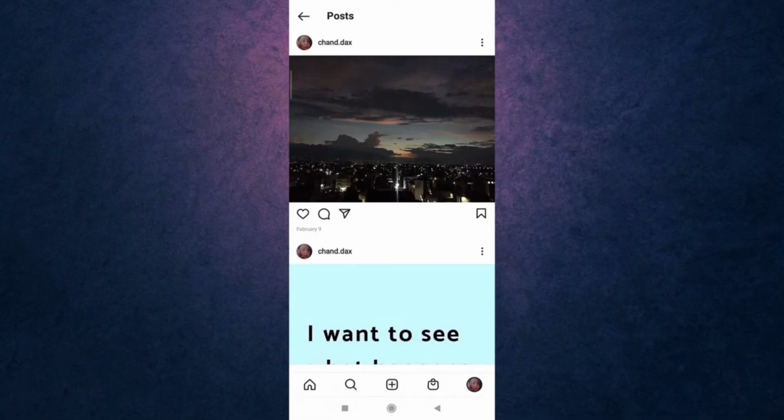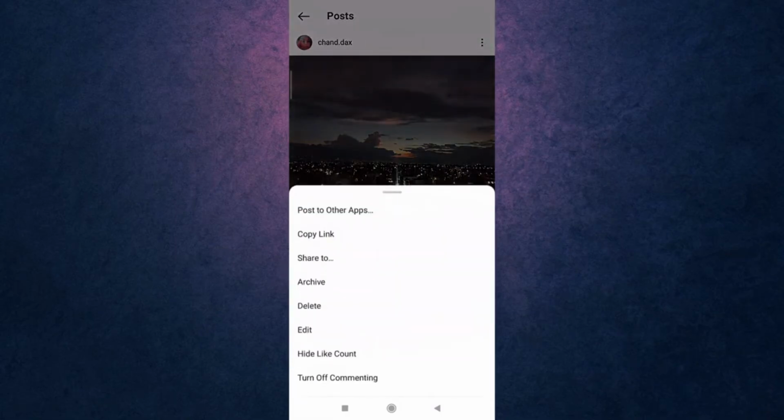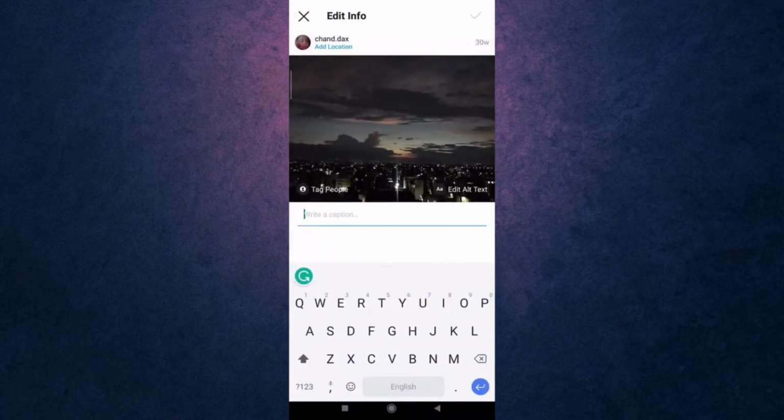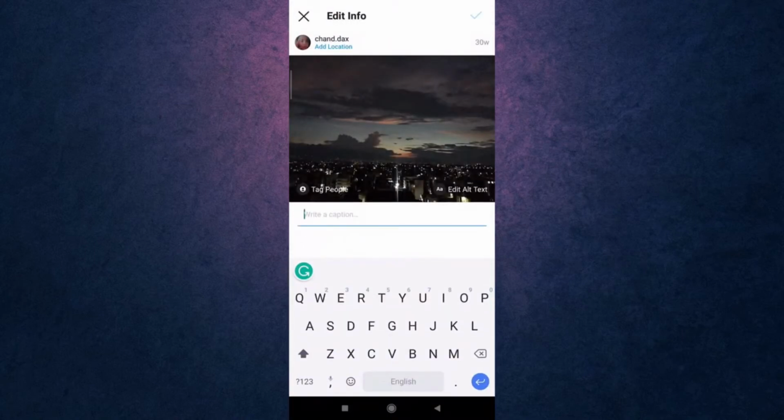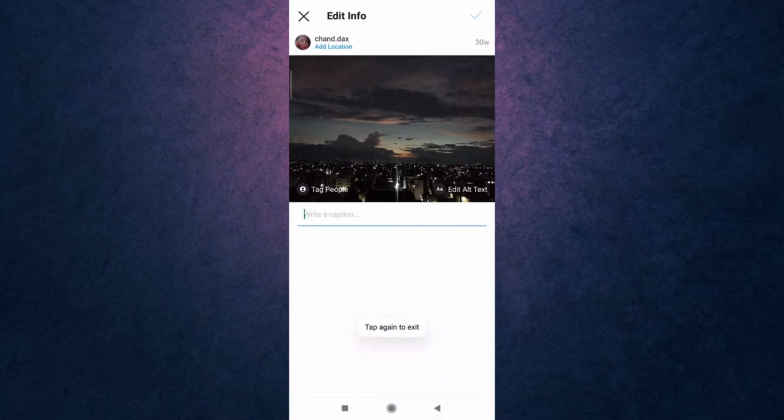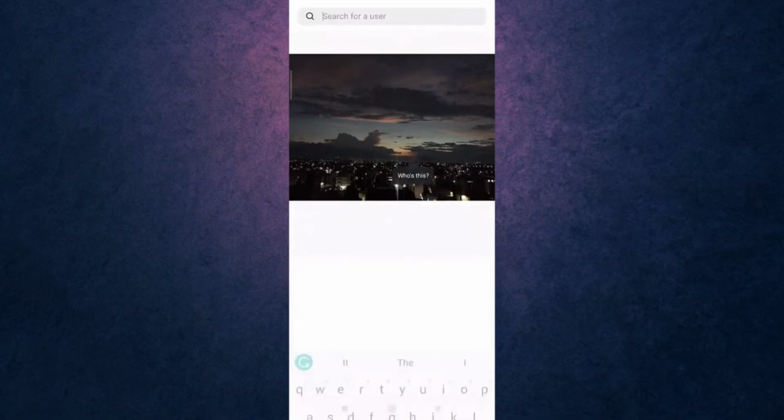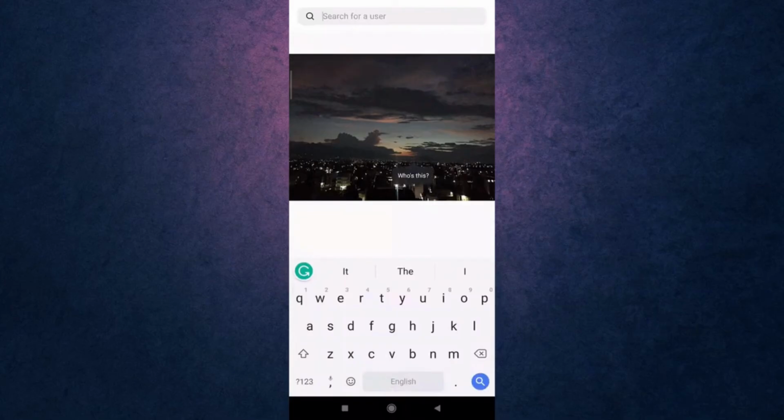Tap on it. Here you'll see various options like post to other apps, copy link, share to, archive, delete, edit, hide like count, and turn off commenting. Tap on edit. After you tap on edit, on your left hand side there you'll see the option of tag people. Tap on it. Then enter the username of the person that you want to tag.